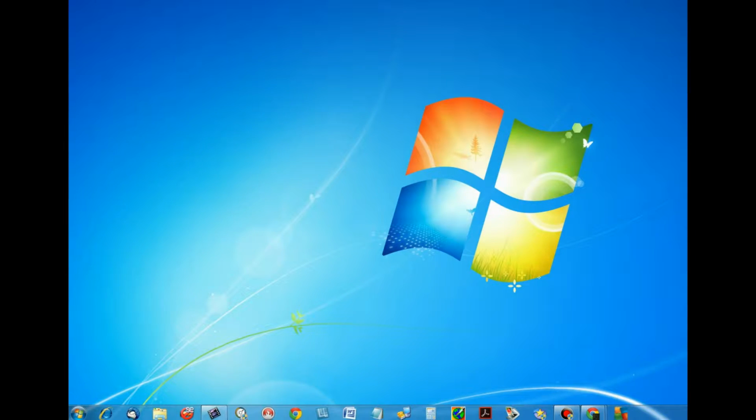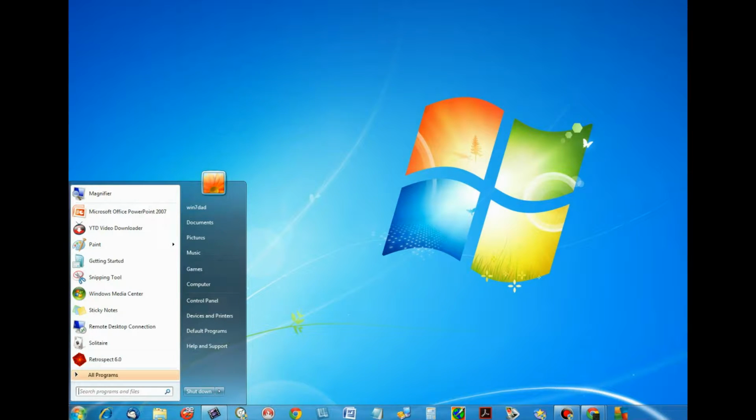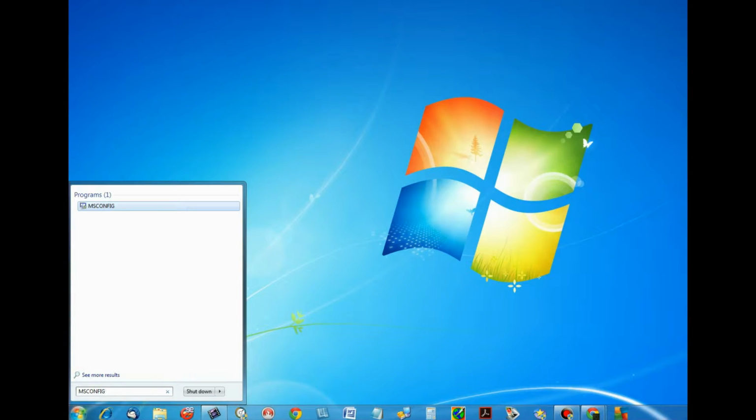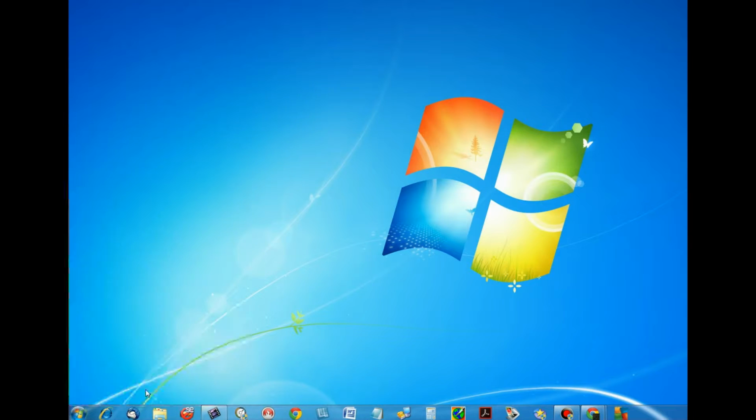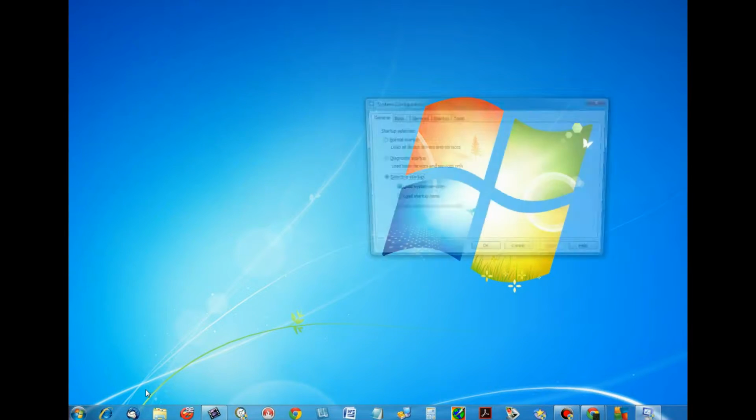The first thing I wanted to go through, and this is on just about every version of Windows, is called Msconfig. Once you have your computer up, you can follow my cursor here. You're going to go down to the start button, and type in the little search bar, Msconfig. Then hit enter. Wait a second, it'll come up.